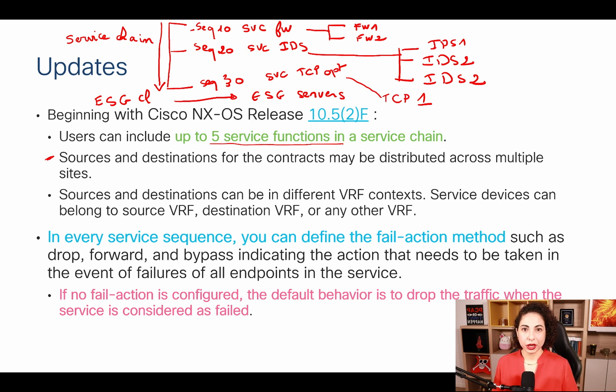It means that we have the support for single site and the Cisco implementation of multi-site, meaning the deployments and designs that leverage border gateways. And finally, when it comes to the distribution of our endpoints and service functions inside VRF, here we also have big flexibility, because we see that the sources and the destinations can be in the same VRFs, but can also be in different VRF contexts.